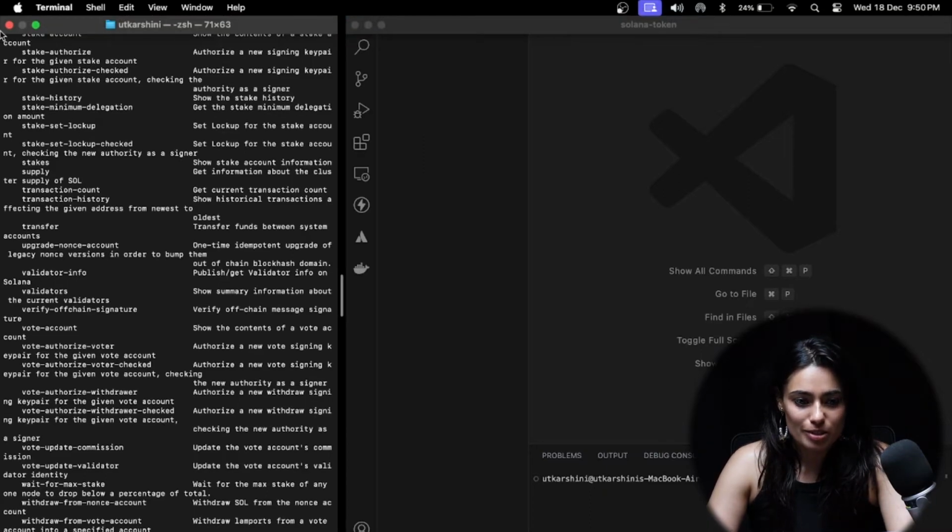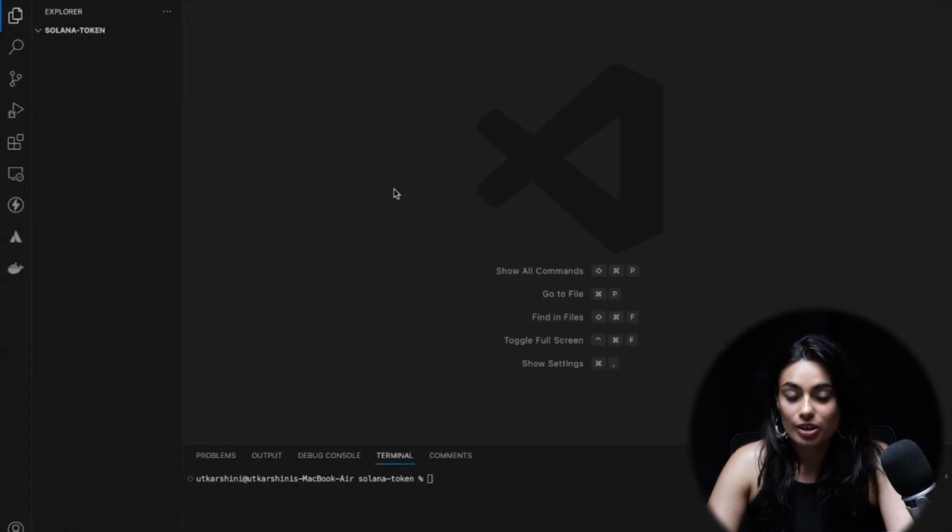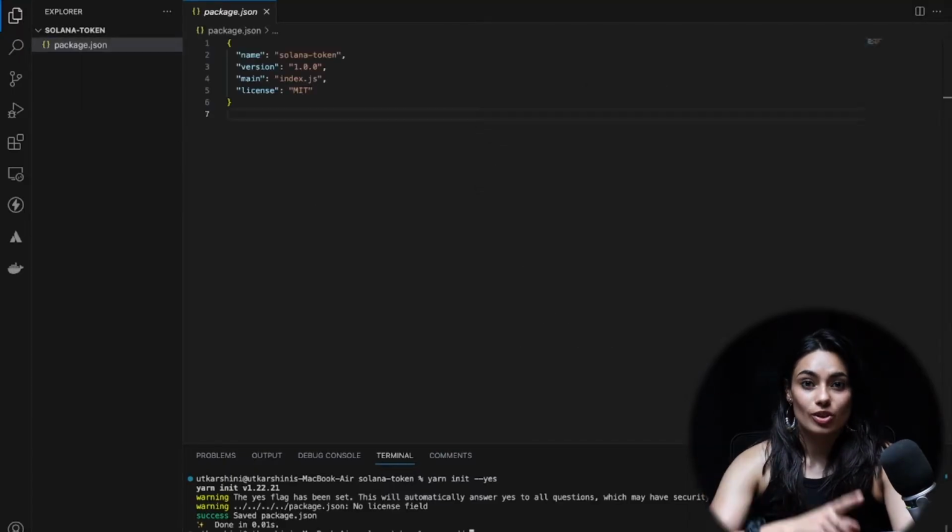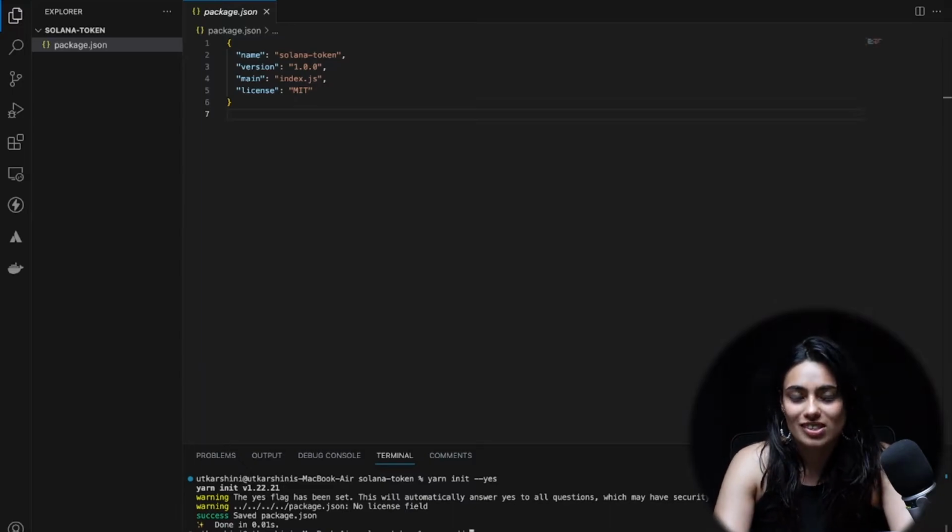We can close up the terminal, and I've already created a new project and opened it in my VS Code. Let's begin the project. The first library that we need is solana/web3.js. This will help us generate a new key pair for our new account, and it will also help us establish a connection with the RPC URL.